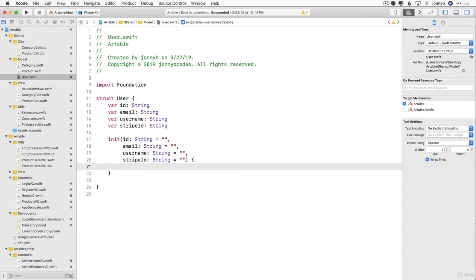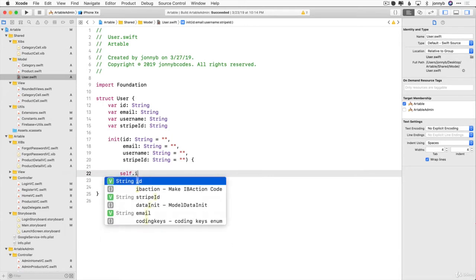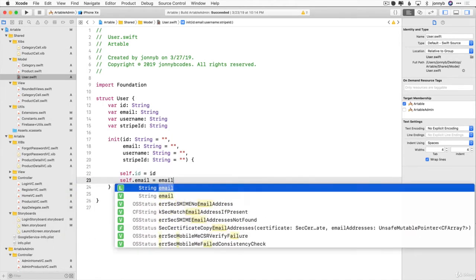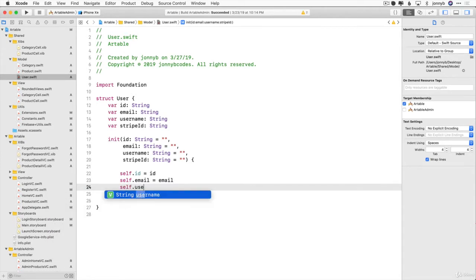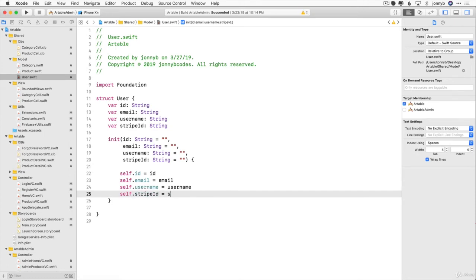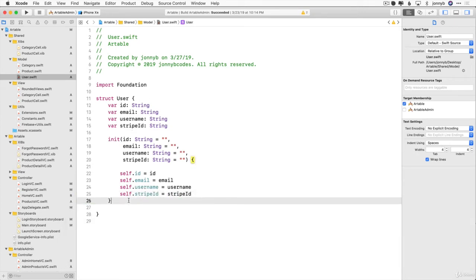And for our statements, we just say self.id is equal to id. self.email is equal to email. self.username is equal to username. self.stripeId is equal to stripeId. All right, so we have our default initializer.